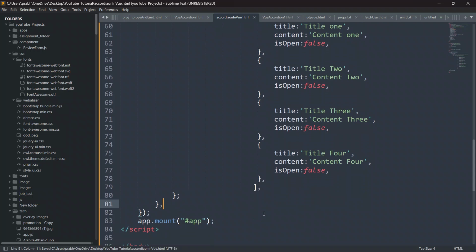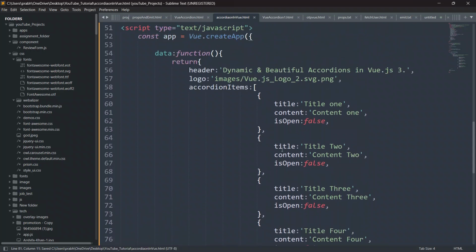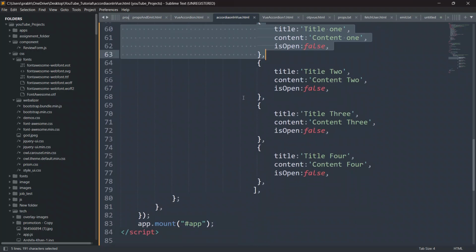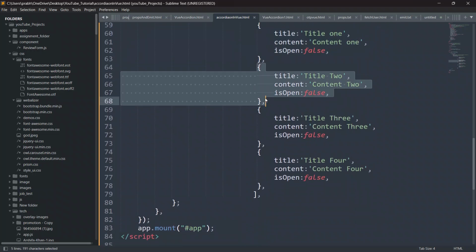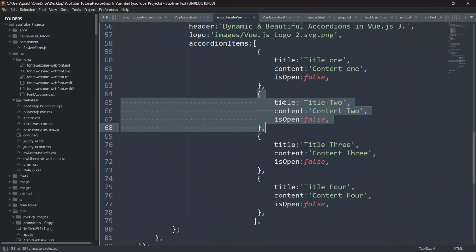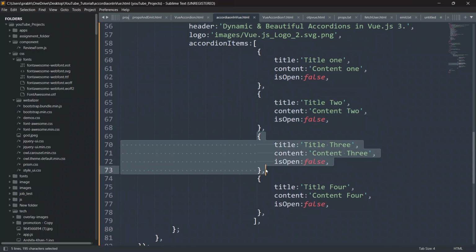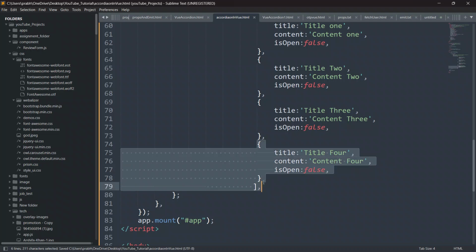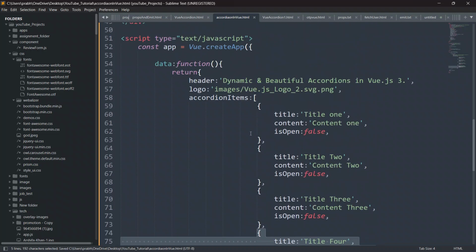So guys, in this way we have created an array of objects. So this is the first element of this accordion items array. This is the second element of the accordion items array. This is the third element of the accordion item array. This is the fourth element. So just remove this. So this is the fourth element of the accordion item array.